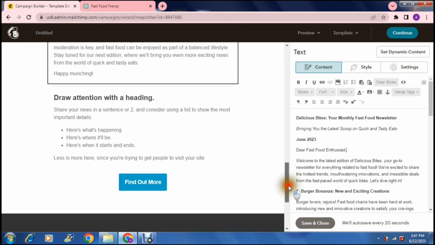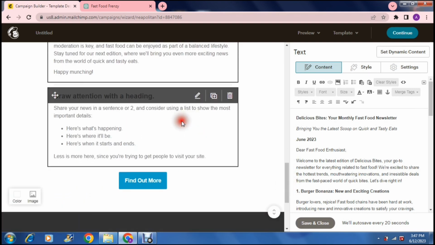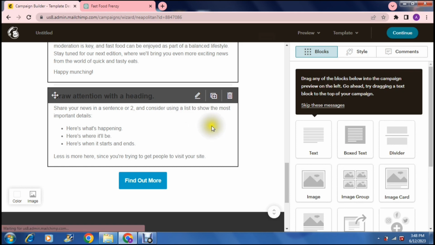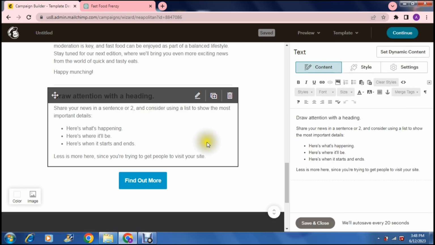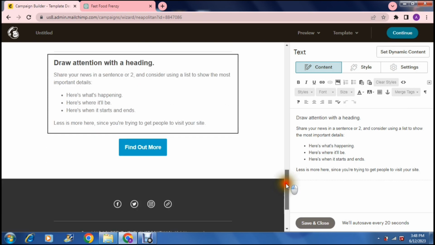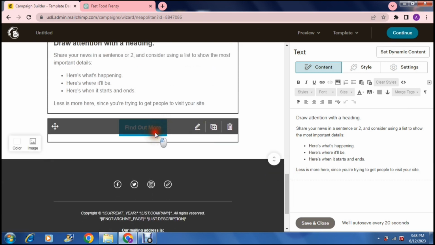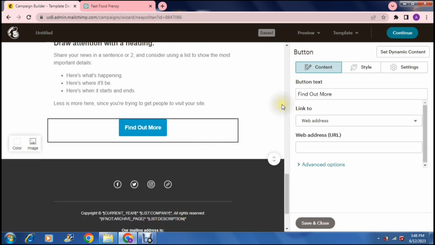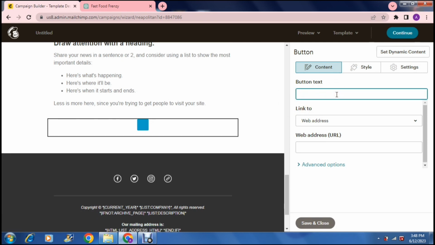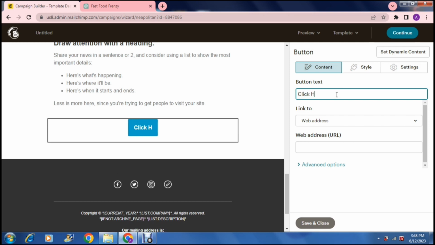So here's all the text, and then there are some more boxes that we can edit. And then we get down to a button. What you can do with the button, once you tap it, is it'll give you the details to edit on the right hand side. So we can change that to whatever we want, and it can say click here.